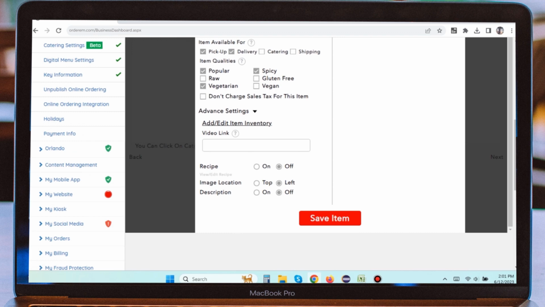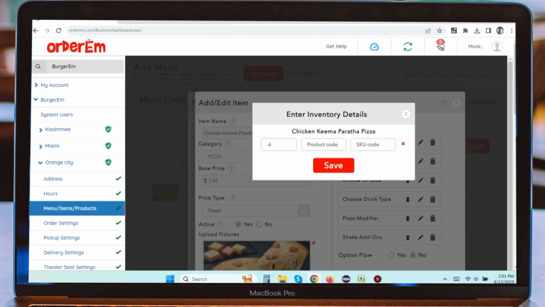Once you click on Edit Inventory, an inventory pop-up opens. Enter the item quantity, product code and SKU. Click Save once done. Please note, if you want to use this inventory feature, kindly enable the inventory option on the menu settings page in Add Items. Click on that item again and you will see the inventory option being displayed.